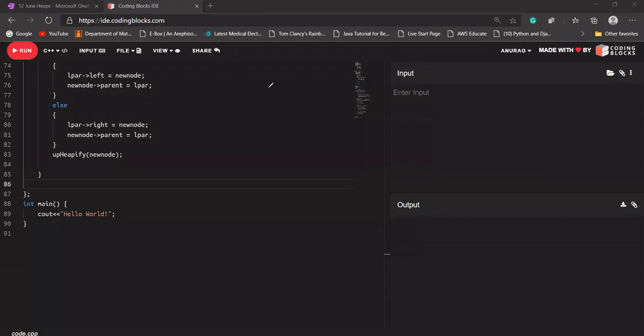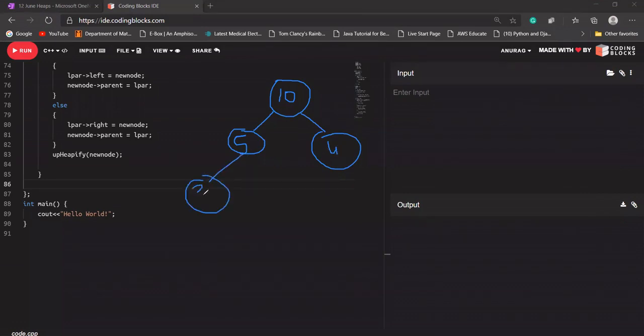Let's see. I hope most of you are already clear with Inorder Traversal. I am doing it for the binary tree. Let's say it has one node, 5 here, 4 here, 6 here, let's say 3 here, because we are talking about the max heap. But this works in the case of any tree. Let's say 2 here and 1 here.